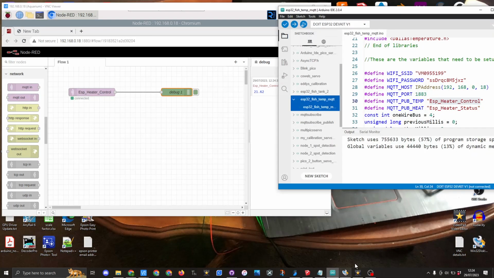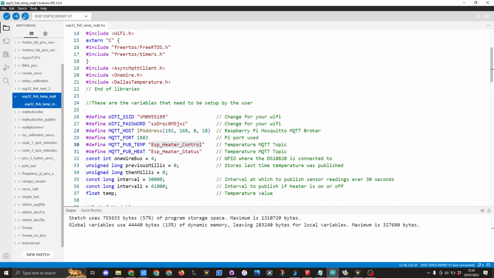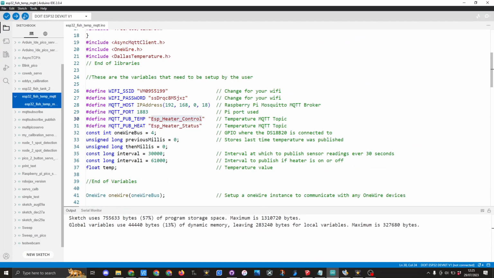So I'll just quickly show you this. Basically the script came from somewhere else and I've had to alter it. So there's a number of things we do have to set up. At the moment this is my Wi-Fi SSID and my password, and this is the Raspberry Pi IP address. We have to have the port set as 1883. Here we give the names to the publish temp and publish heat, and these are the topics we're going to use.